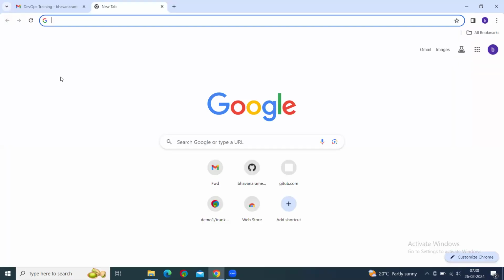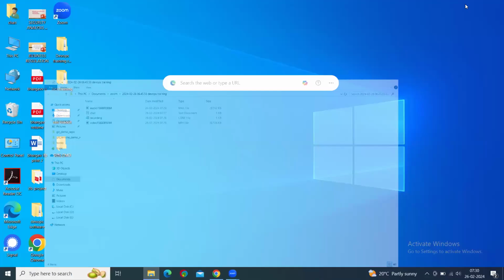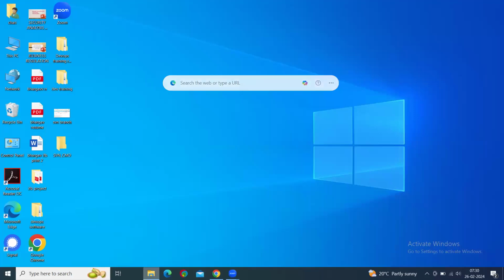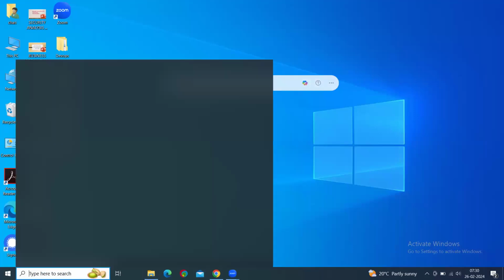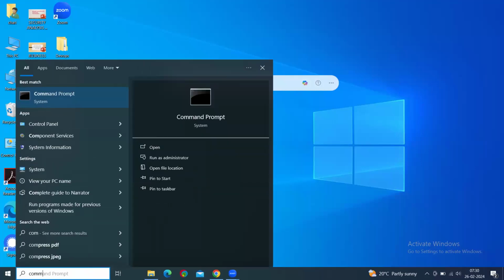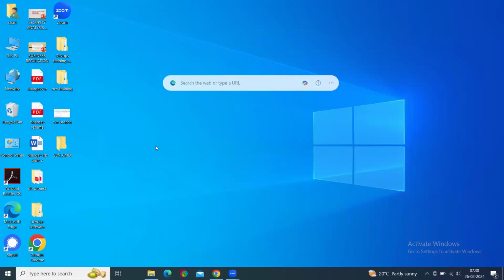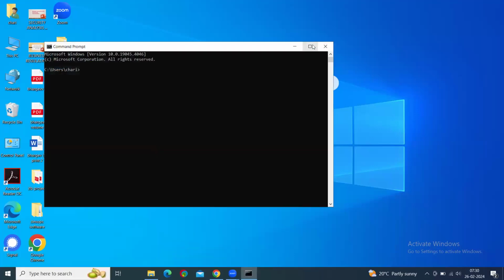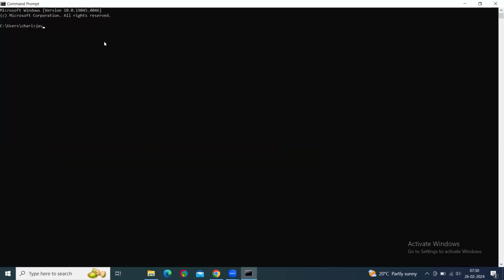Okay. Minimize this. First, let us see whether Java is installed in your machine or not. Just open a command line, CMD. Just type Java and say enter. See, it says it is not recognizable. Okay, it is not installed. So now first we have to install Java, and then we'll see how to install Ant.